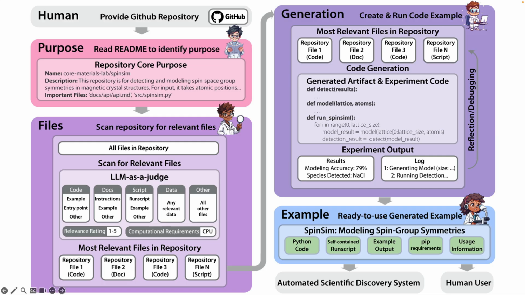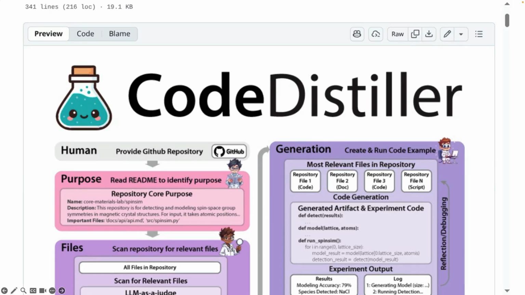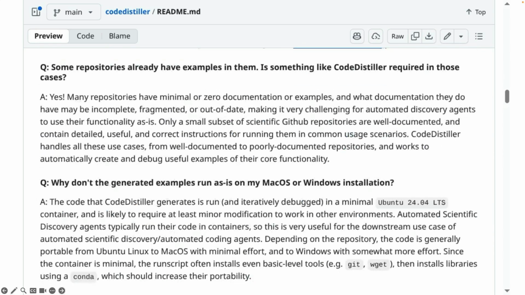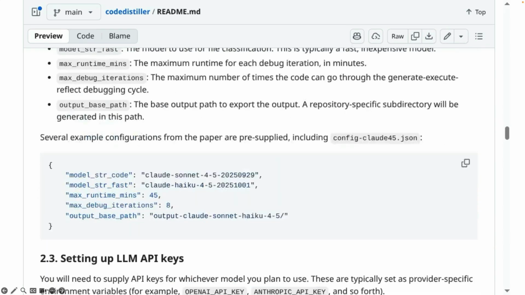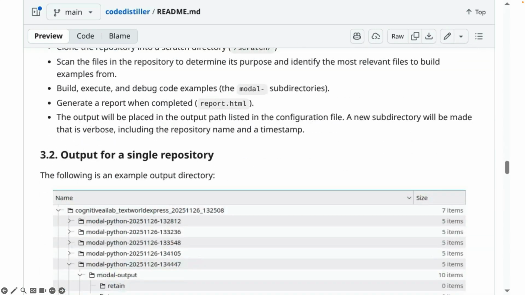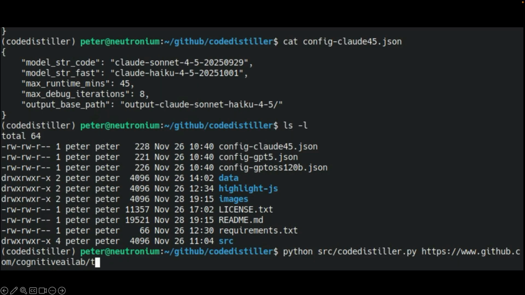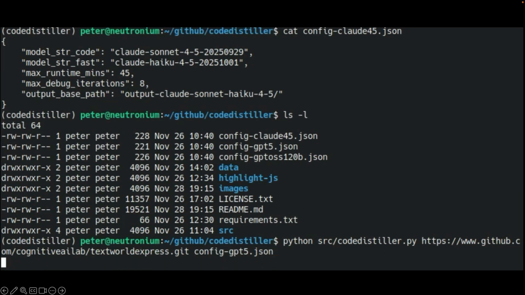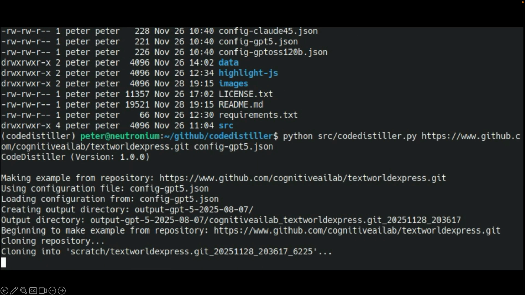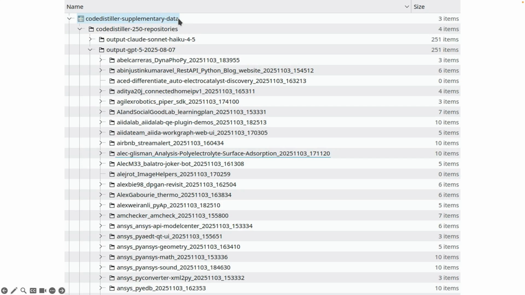Under the hood, CodeDistiller is an agent that takes a repository as input, then works to understand the repository and generate and debug a working example of its usage. The CodeDistiller repository includes detailed instructions for getting CodeDistiller up and running quickly, as well as replicating the results in the paper. The tool itself can be used on the command line, simply telling it which repository you'd like to distill. It can also be run on dozens of repositories in parallel to build your code library quickly.